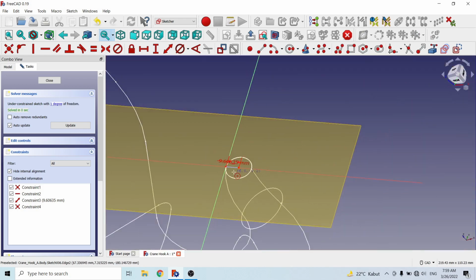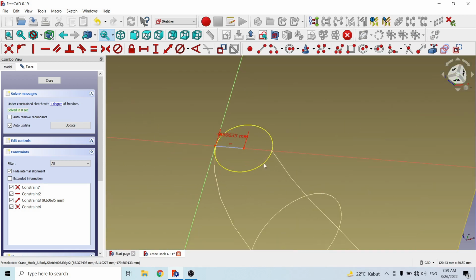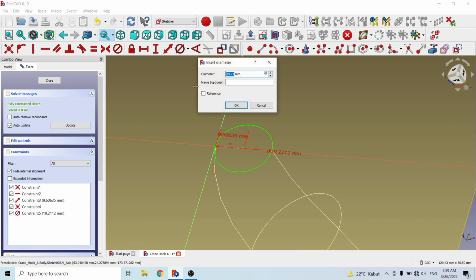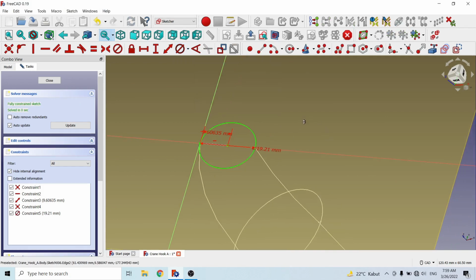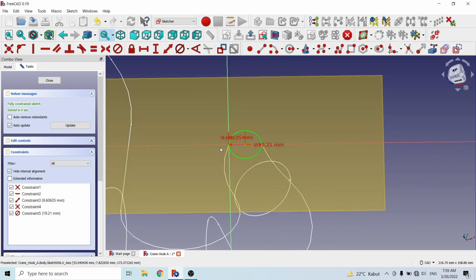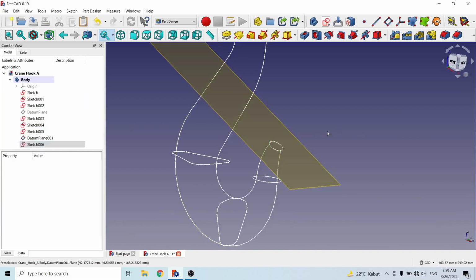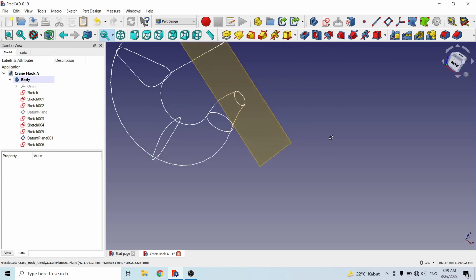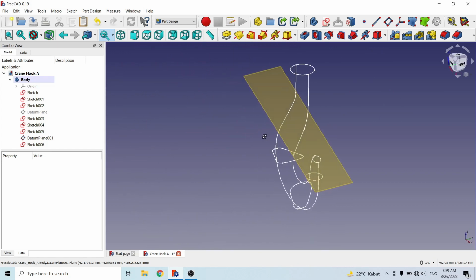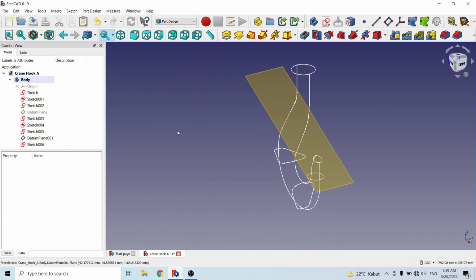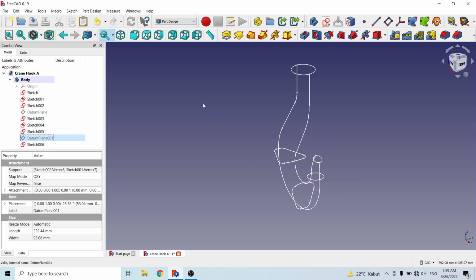Okay, now for the diameter, okay, so the sketch is fully constrained. Now we can close. Okay, now we can create the 3D. Let's hide the datum plane.